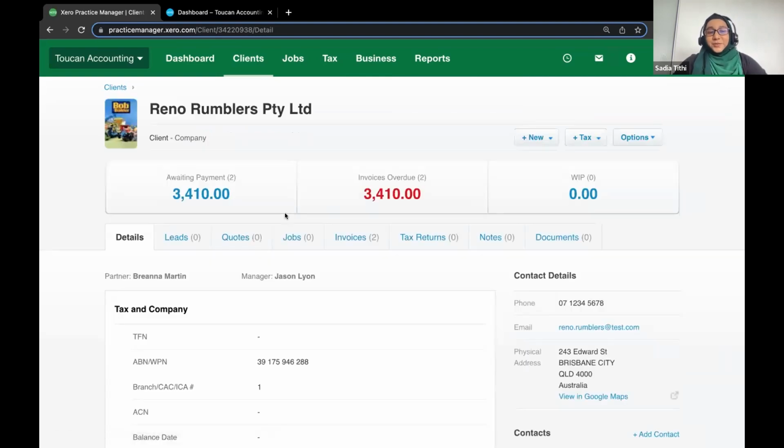So now that I've jumped into the client, you'll notice that the very first thing is we can see all of the important credentials for this specific client. So we've got any invoices that are awaiting payment, any that are overdue, and of course, any WIP that we haven't billed out yet. We can also quickly navigate into any of the other data sets that may be existing in XPM for this client.